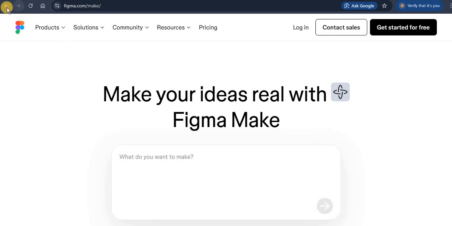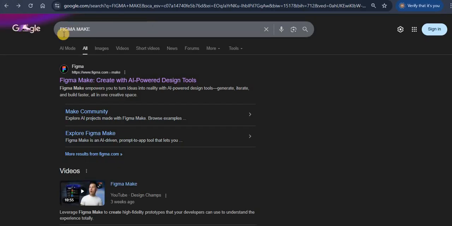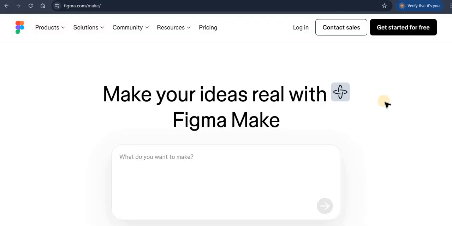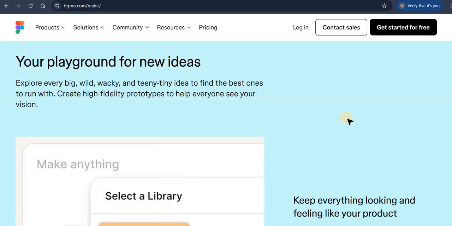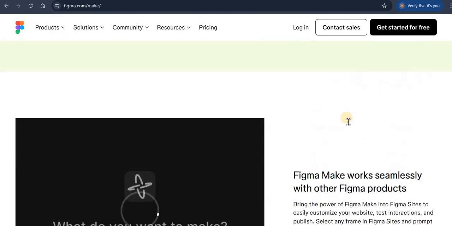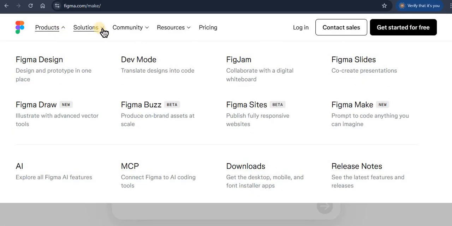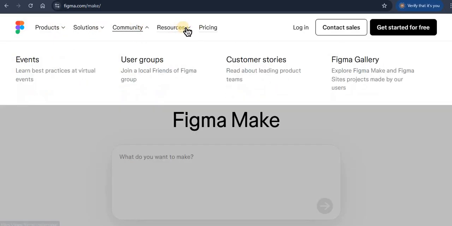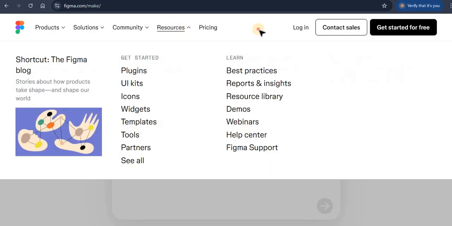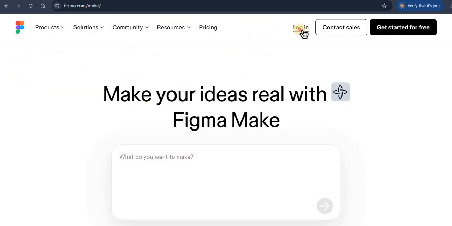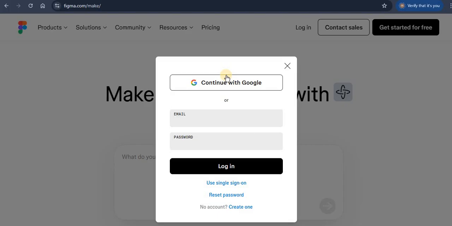To get to Figma Make, you can easily just go to Google and type Figma Make. The first link, you click on it, it brings you here. So you can go through the landing page, explore the navbar if you like, for the Figma product, solutions, the community, the resources. Then you can actually log in. So you'll be logging into the Figma interface.